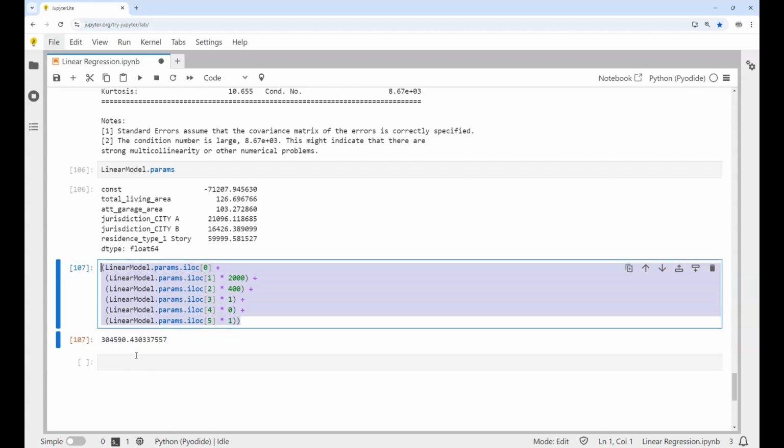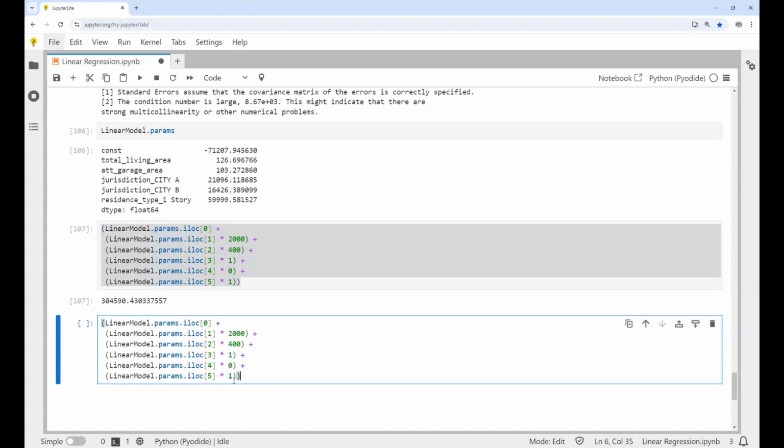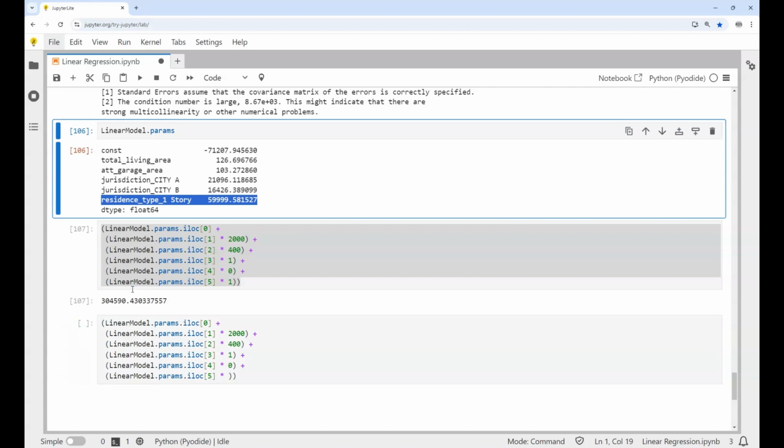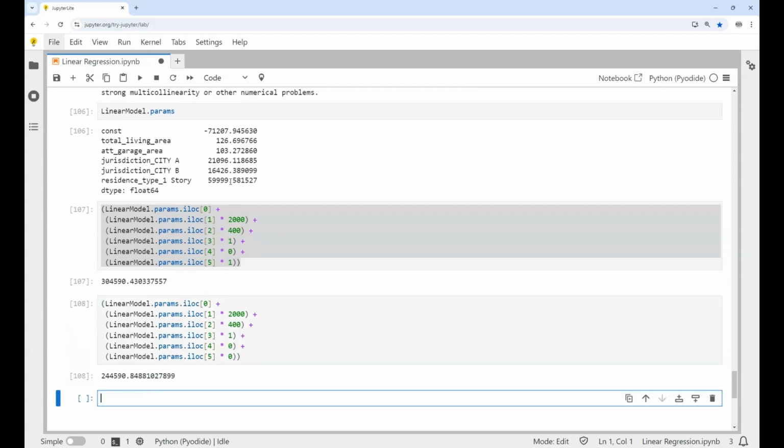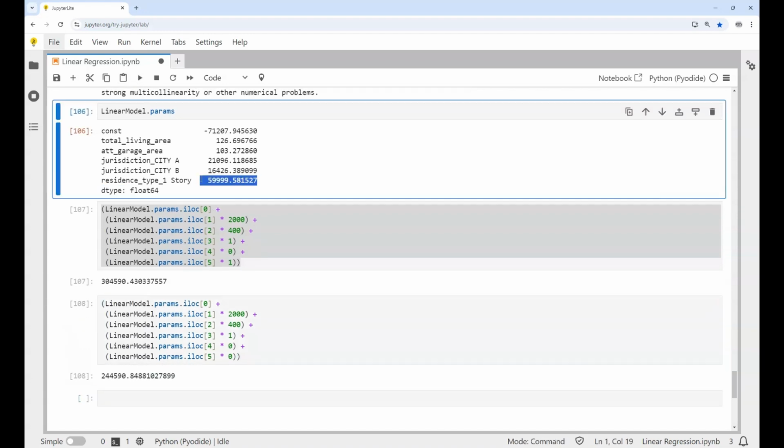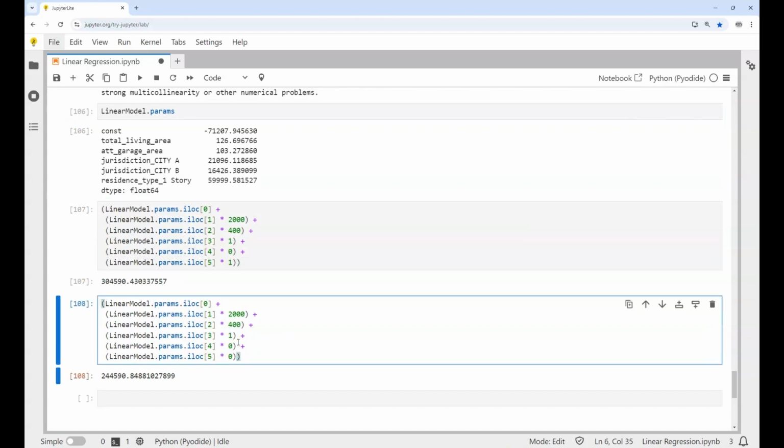If we wanted to look at the same home, but it's a two-story house, we would change the one-story coefficient to a 0. So we're going to just take it times 0 here. And when we run that, we should get something that's around $60,000 less than the home of a one-story in city A.